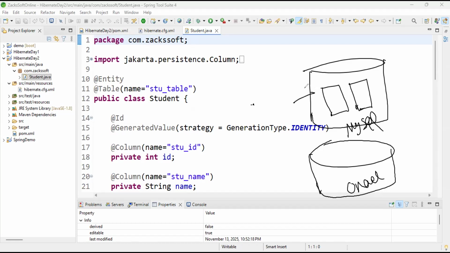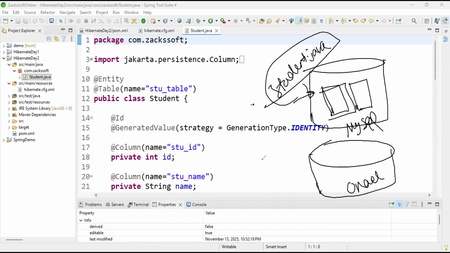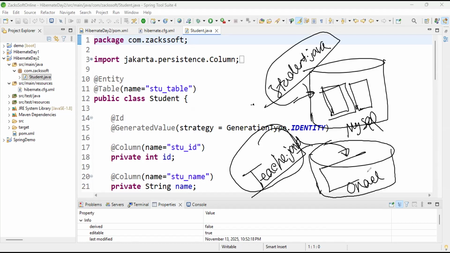So I want to add student.java. I want to create this table inside the MySQL database, and I want to create the teacher table, or this entity class and its corresponding table, inside the Oracle database. Yeah, no problem. You can do this one.